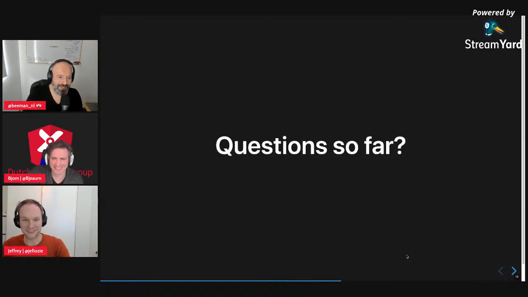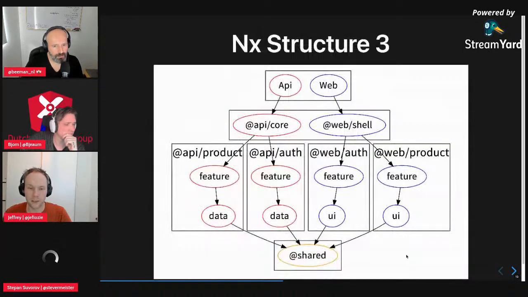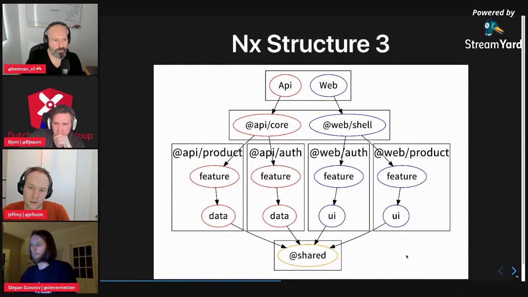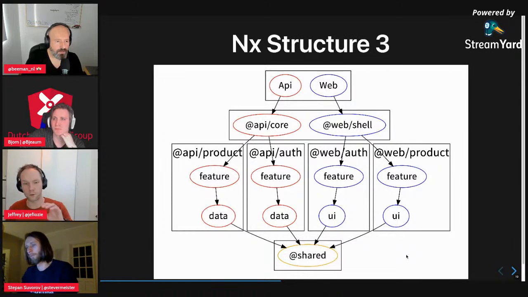Yes, Jeff. Yeah, just on the picture you just showed about the layers and that kind of stuff, right? I know that there is a tags functionality in the NX workspace where you can say, okay, if it has this tag, for example shared, it cannot be used at the API level. Would you also recommend this for all the different slides that you've made here? Like definitely, API product can only use the API product tag, and API authorization can only use API authorization. Yeah, totally. I totally encourage doing this.